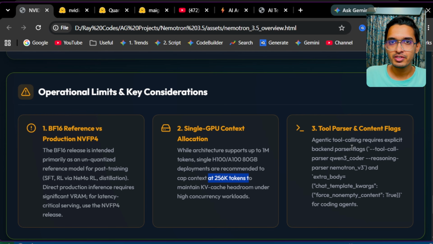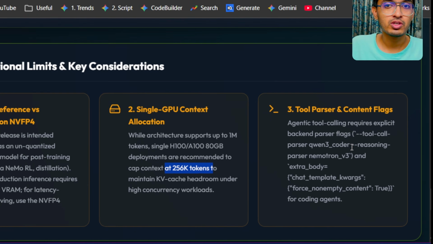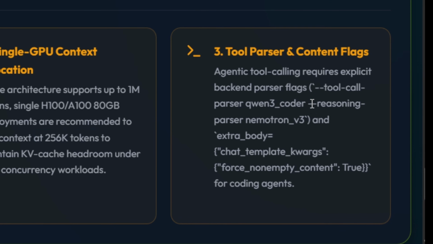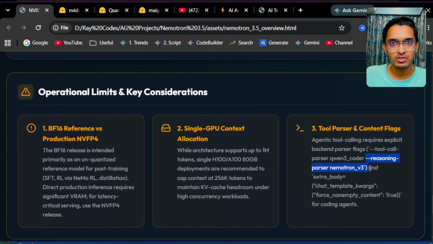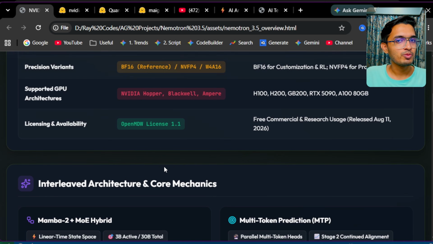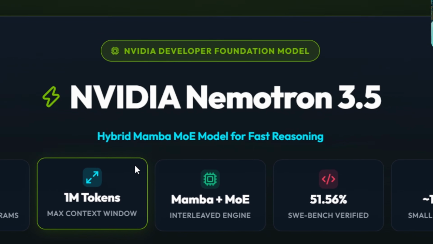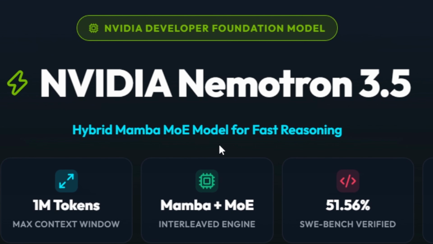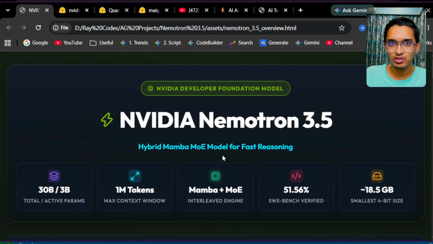And if you want to integrate external tools into this model, you have to pass some flags so the model can understand how to read the tools and how to do the reasoning using the different engines. So that was it for the full breakdown of the Nemotron 3.5 model, which is bringing massive reasoning power to your local machines completely free of cost.